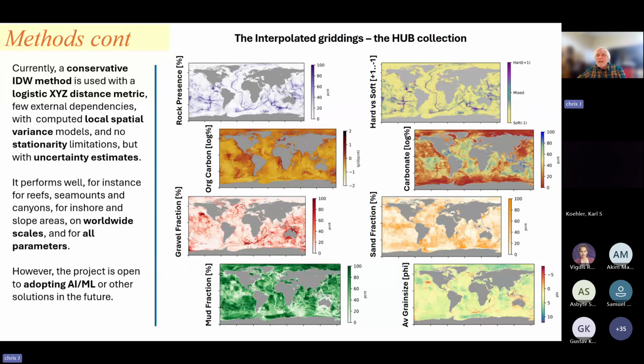All right, so let's look at the dbSEABED Hub Ocean link. First of all, I'm going to look at the graphics on this page. These are the parameters, the raster layers which are currently being delivered. So we have rock, exposed rock. We have hard versus soft substrate, which does not correspond exactly to rock. Gravel can be involved, gravel and boulders. We have organic carbon and carbonate. They're compositional. And we have the textural, which includes gravel fraction, sand fraction, mud fraction, and average grain size.